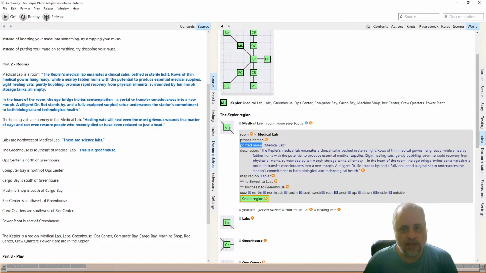Printed name. So you can actually name your room something and make the printed name something else. This is very cool because you may have a maze. Maybe different parts of the maze have different names, but you may be having only one room actually. You just change the name every time the player moves, for example. Description, region.